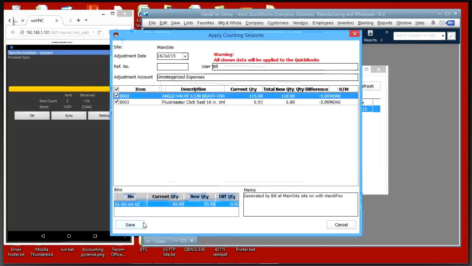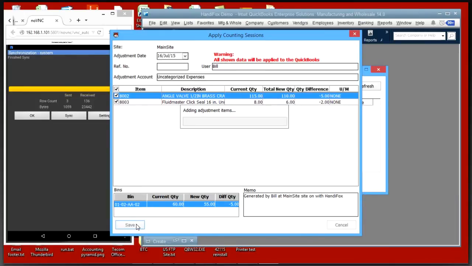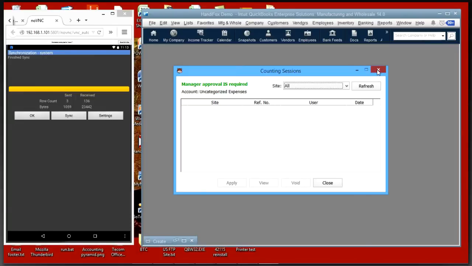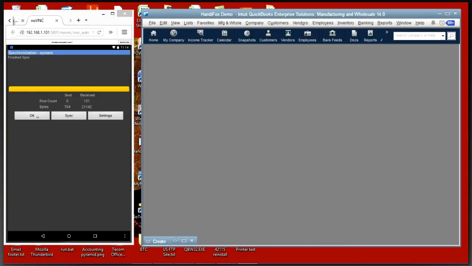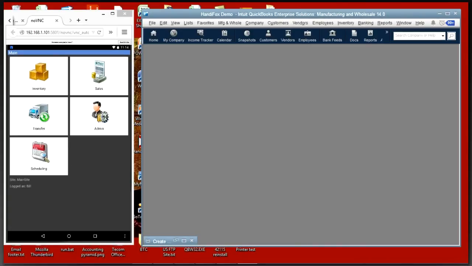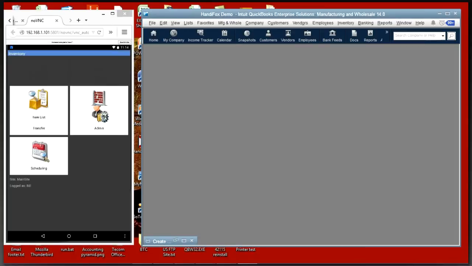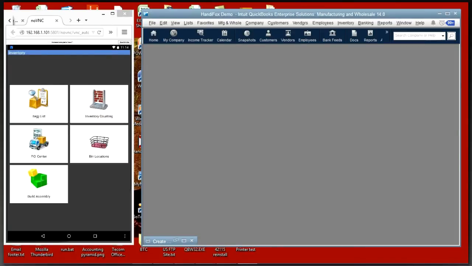And that's the transaction. We've dealt with this counting session, and now I need to synchronize the handheld again, because we don't let a new counting session start until the first one is reviewed, yes or no. In this case it was yes, and so I sync, and we're back to the handheld. There are other items we can do back on inventory.